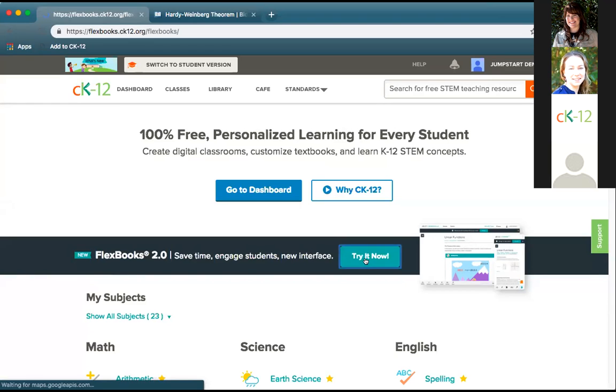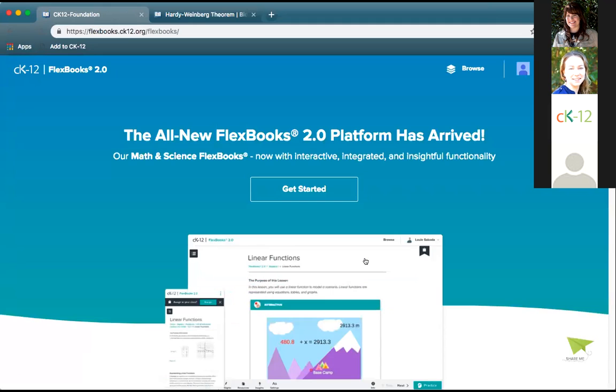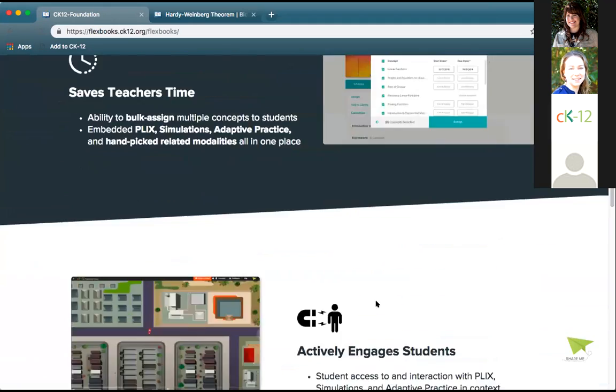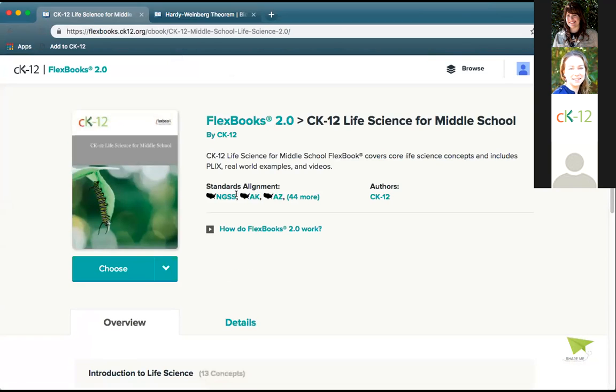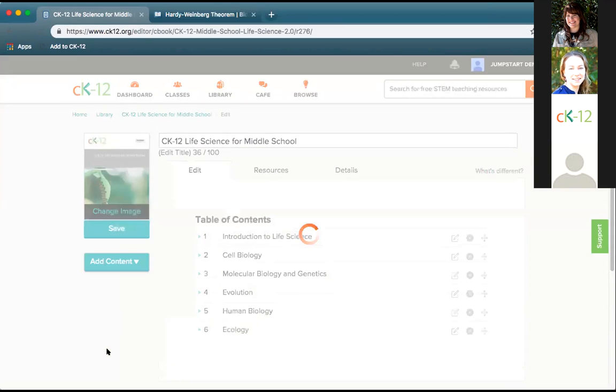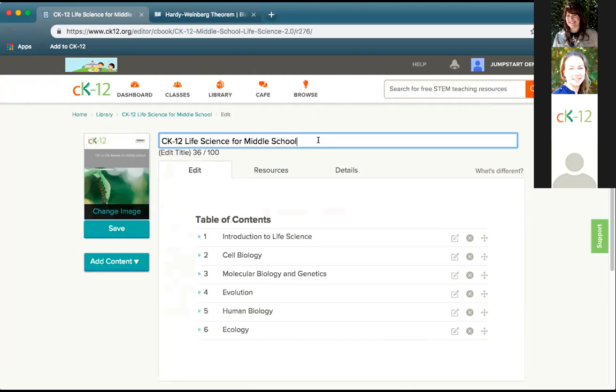So I'm going to click try it now, and we're going to flip over to our 2.0 options. And then I am going to access our life science for middle school in 2.0. And the same deal, I can just choose to customize this book right here. And it will open that editor just like it did before. So life science book for middle school, for webinar, October 2018. So there is my title. I can change that. And then I can go into any section that I want to edit.